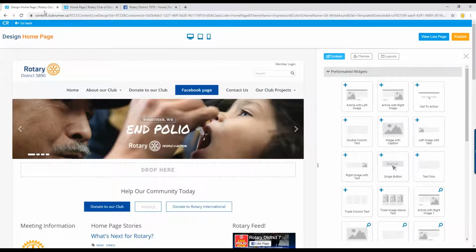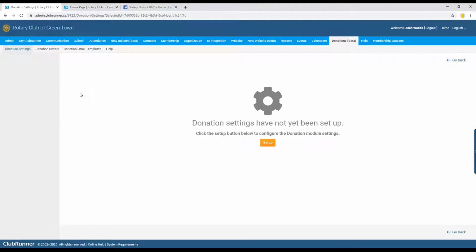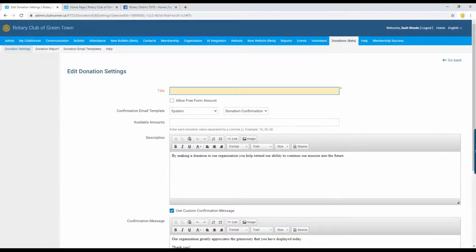So one of the things I am actually going to do, we published this page, I'm going to go back. There's a couple more features I want to show off here for the custom pages before we head into some other things. So I am going to head to our donations beta. And if I go to the donation settings page, the donation module has not been set up. So let's go ahead and click on setup here. Now, the reason I was able to proceed with the setup is this account does have a valid payment account on it. So, donate to our club.